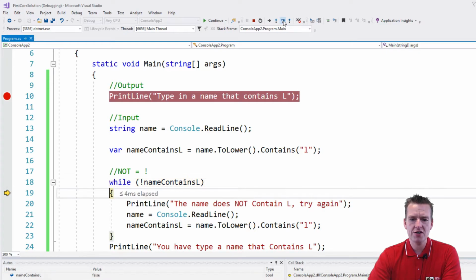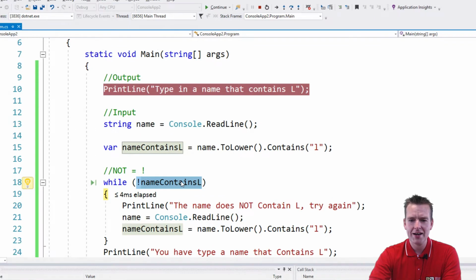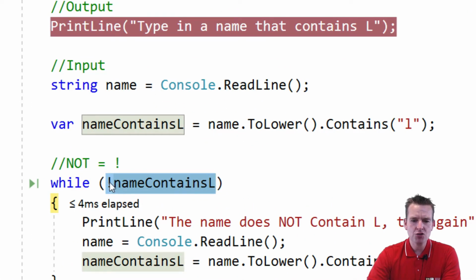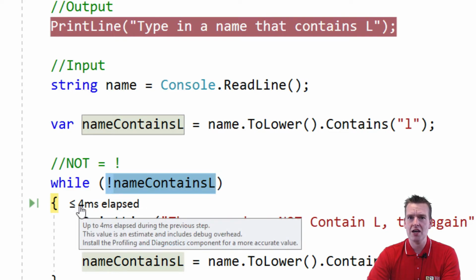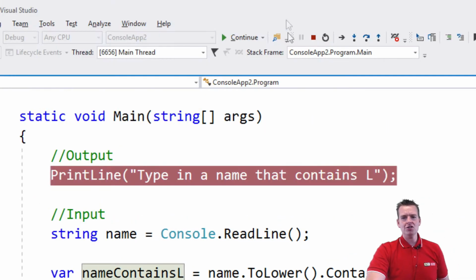I'll step over here and I'll get into the while, because if I mouse over here I can see this is false, but combined, not false equals true, right? So again you'll notice that if I mouse over, I can see not name contains L, or I can see the contains L on its own, right? That's pretty awesome as well. So I can actually see why I'm getting into the while loop. Well, that's because your name does not contain L. Sweet, it also tells me how much time it took to get here. There's so much information. Let's step over again.